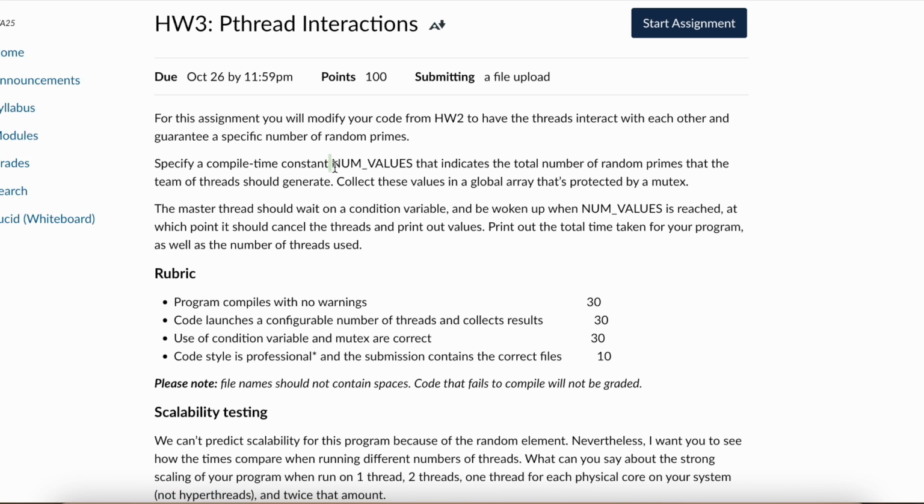One, we're going to add a constant, nums values, and that helps to indicate the total number of random primes that each of the threads will generate. So we're going to have a global array that is protected using a mutex, which is mutually exclusive, which is like a lock, which we're going to go over in the code.